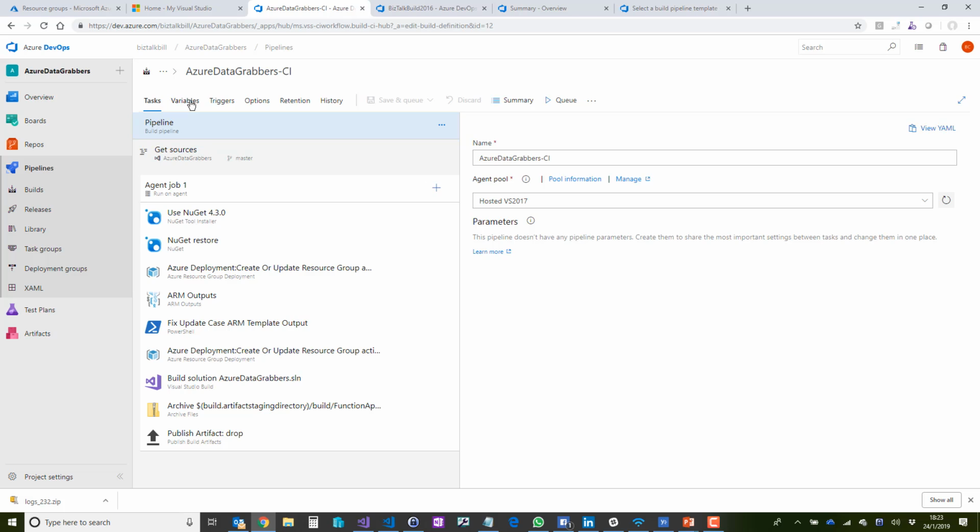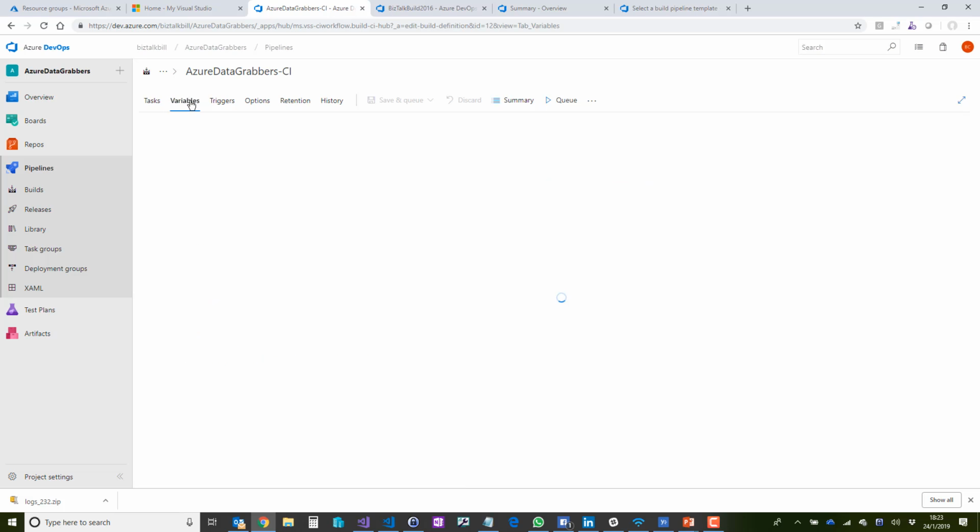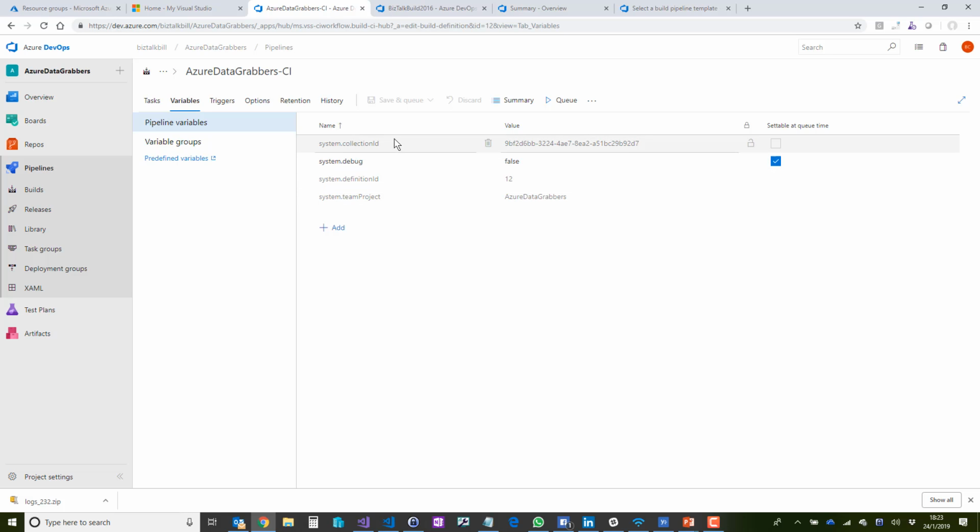So here's where we can set our variables. I don't really have anything in there. These are the default ones that are there, but I can put whatever variables I want. Now, if I don't want to have that variable visible, I can click the little lock there, and it shows up as asterisks, so if it's a password or something like that.